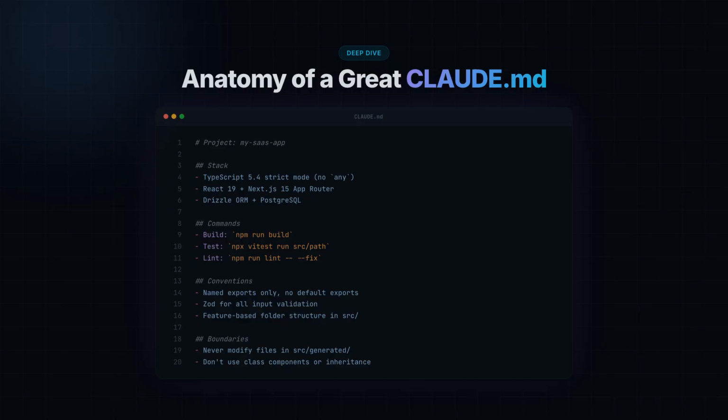Second, commands. This is the section people forget and it costs them. Claude needs to know how to build your project, how to run a single test, how to lint. Spell out the exact commands, include flags. If your test runner needs a specific config path, put it here.